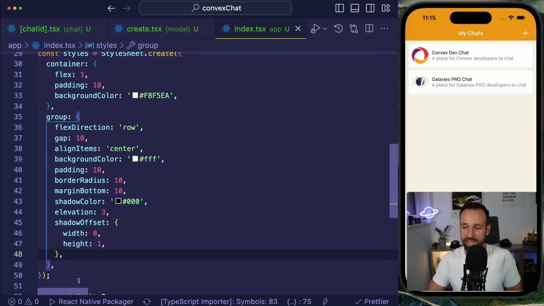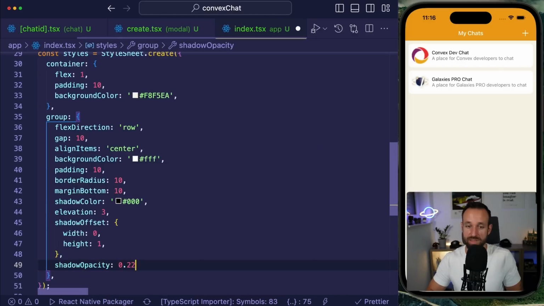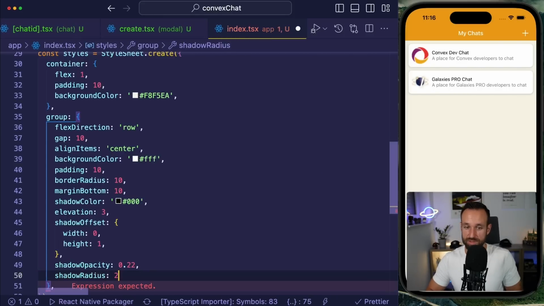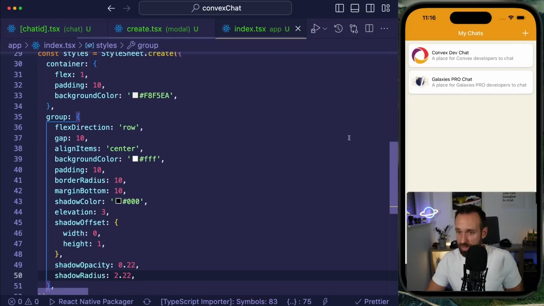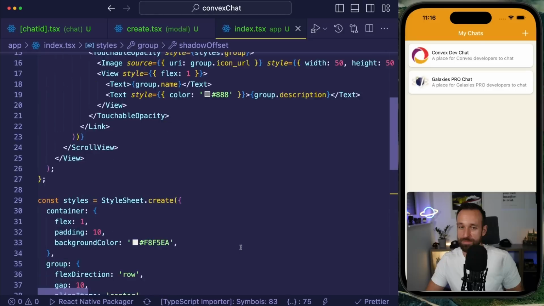That's not adding it yet because we still need shadow opacity. Gonna use like some value. Okay. And then also using a shadow radius of 2.22. Just, yeah, I think that's a decent styling, right? For the beginning. And again, we can get into those pages.